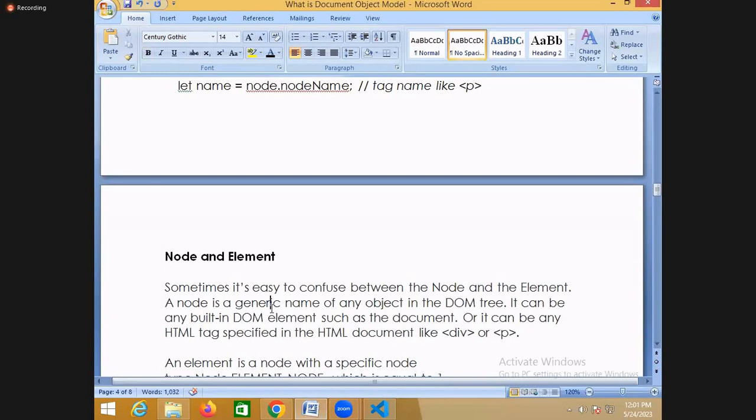A node is a generic name of any object in the DOM tree. It can be any built-in DOM element such as a document, or it can be any HTML tag in the HTML document, like which one? Division or paragraph. All these are called nodes only.